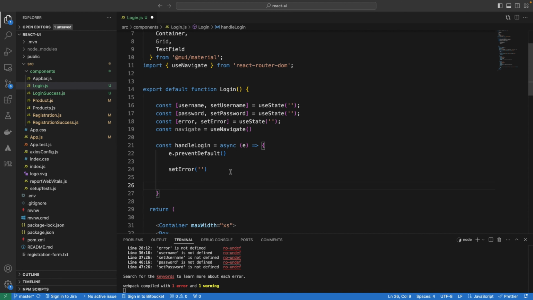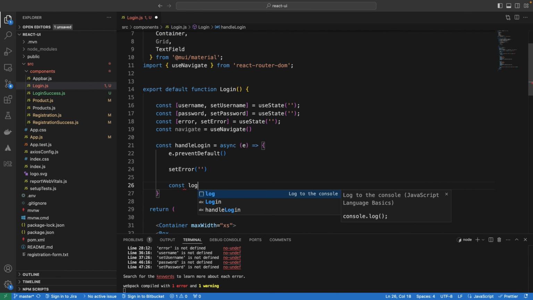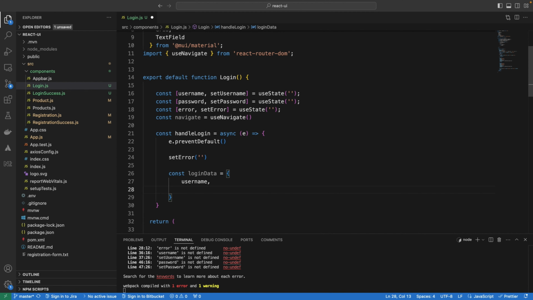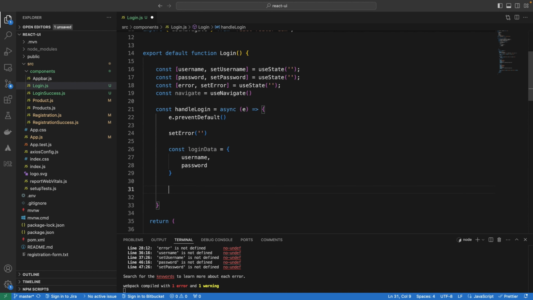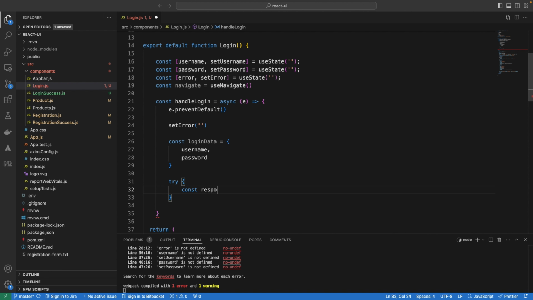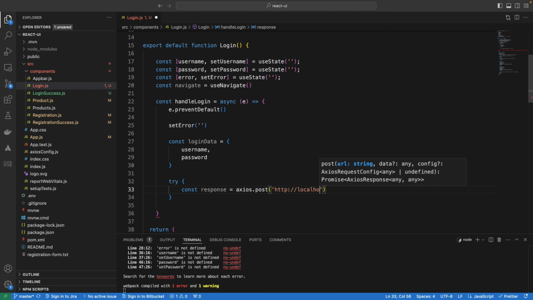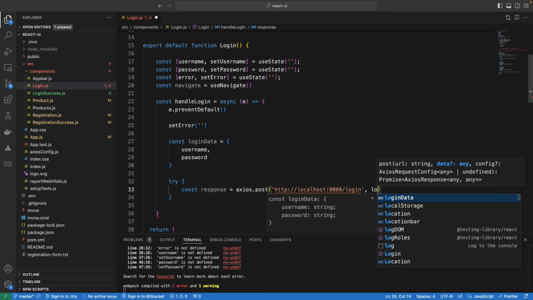We want to now create the initial value for the login data. So I'm going to say const loginData is equal to the actual login data. The username and password states you see here hold the actual values of the login data. They contain the actual values from the text fields. We're now going to try to make the API call. So I'm going to do const response equals axios.post, and it's going to go to http://localhost:8080/login. And the second parameter to this is going to be the login data.